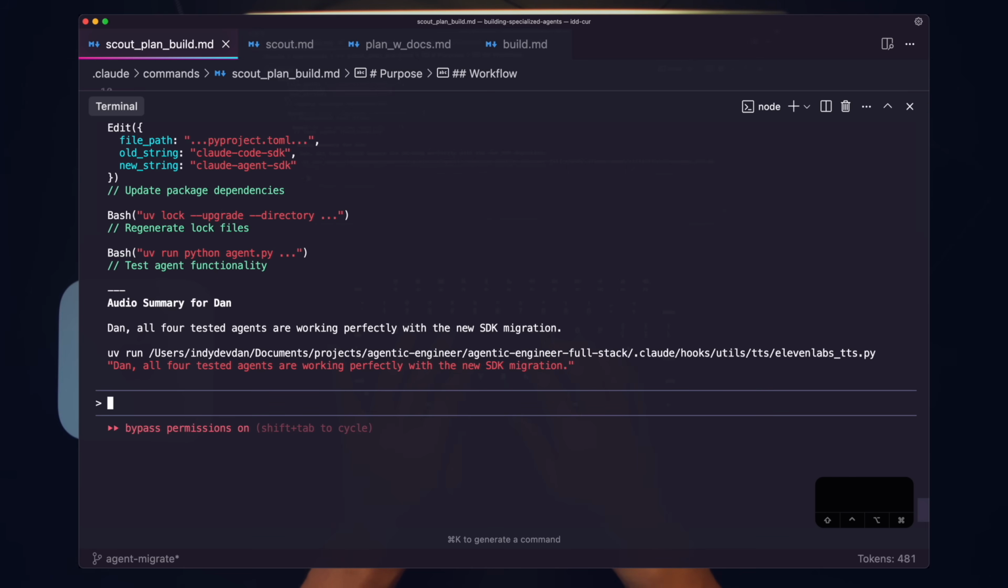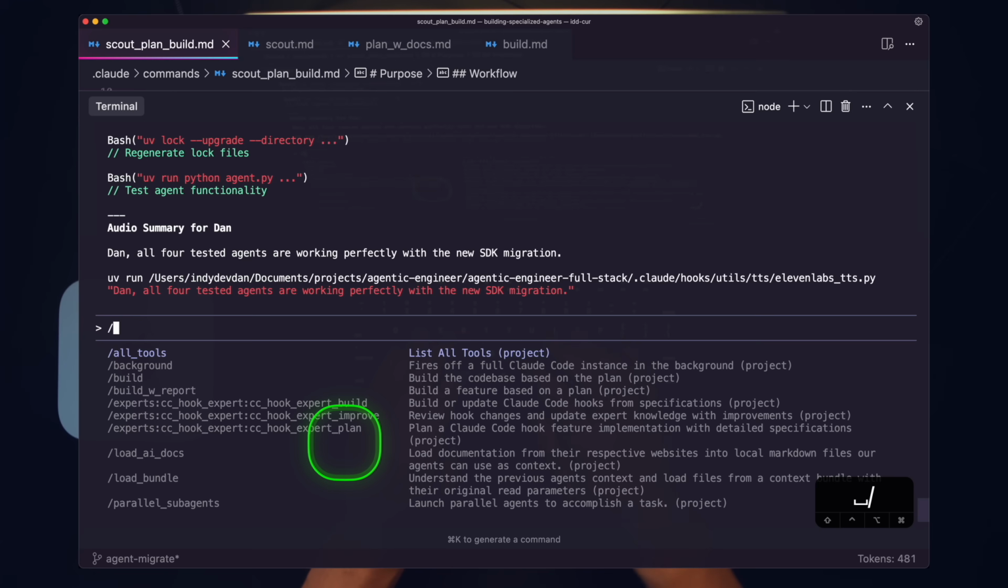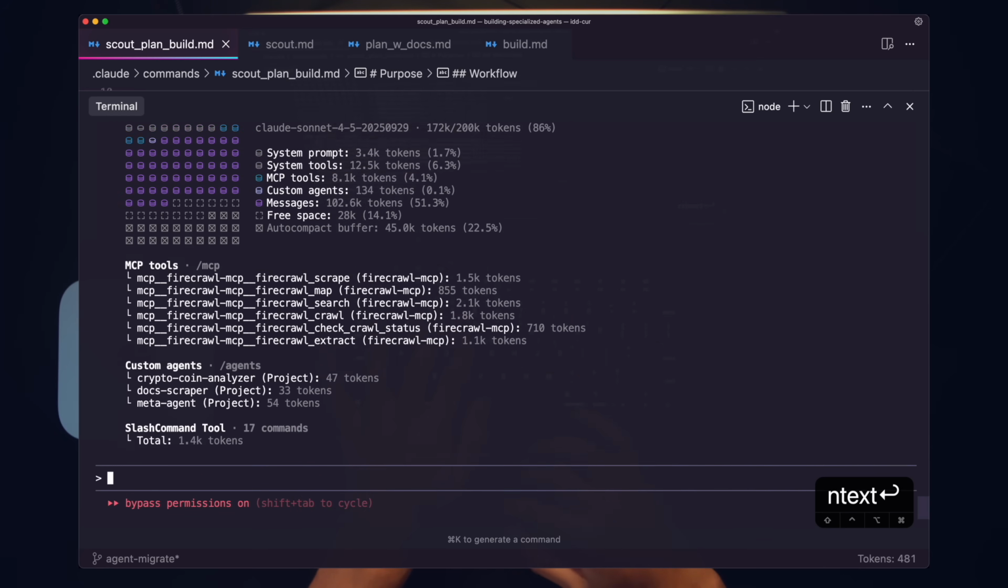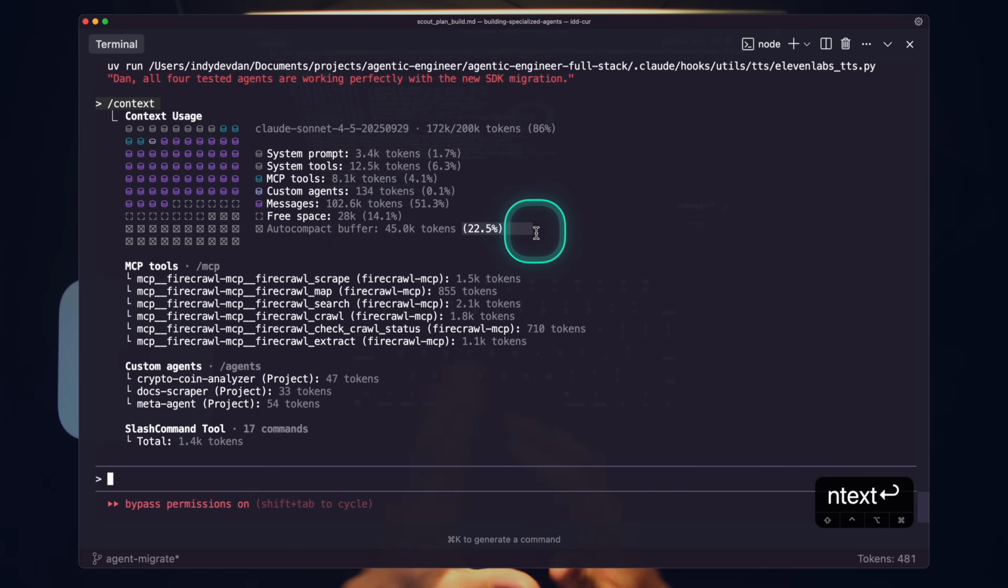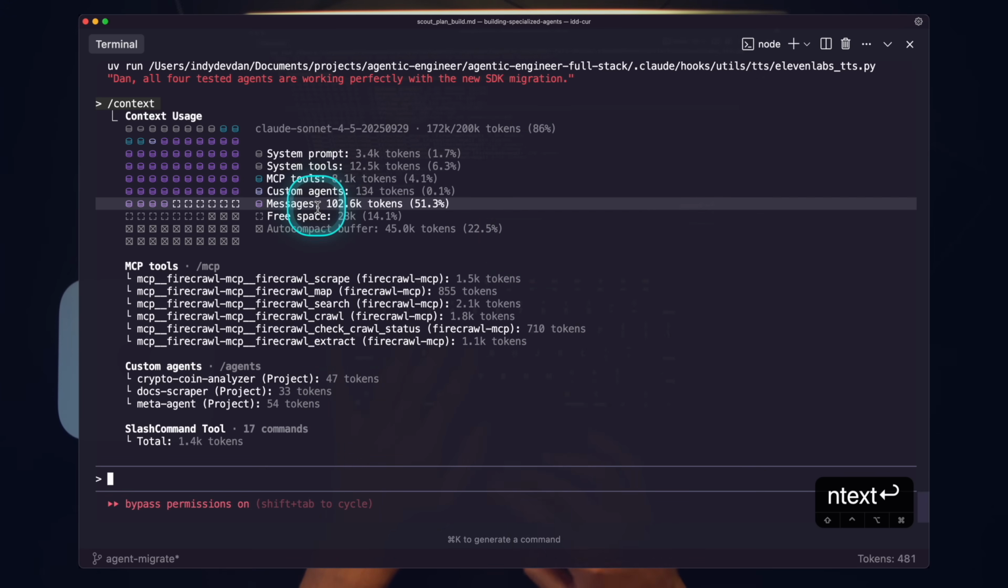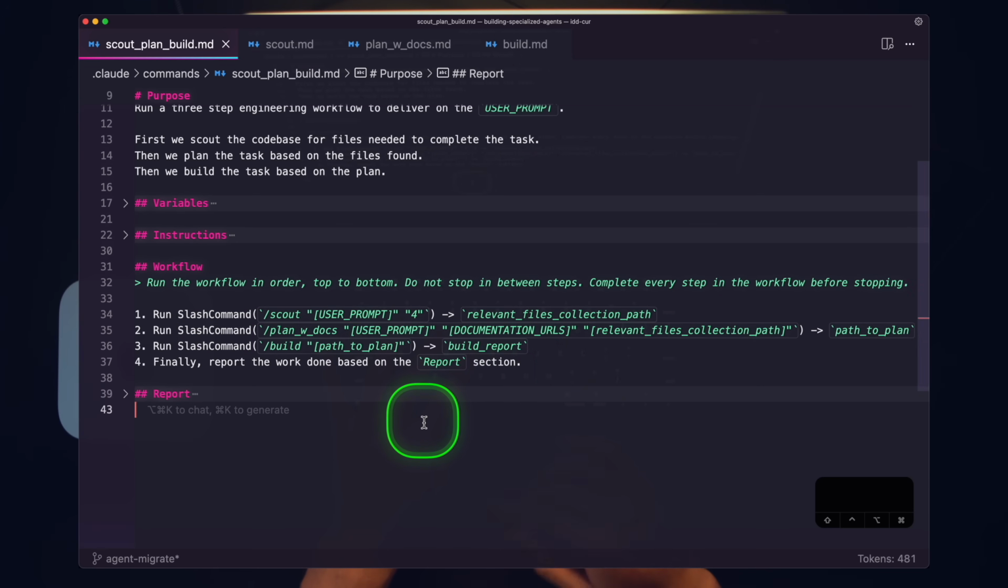Now, something important to call out here: if I type /context, there's something that I want to show you. Claude Code has added this auto compact buffer feature. There's 22% of my context window absolutely cooked. So let's talk about that more in just a second. What I wanted to get to originally here is look at my messages. 51% context used by this agentic workflow.